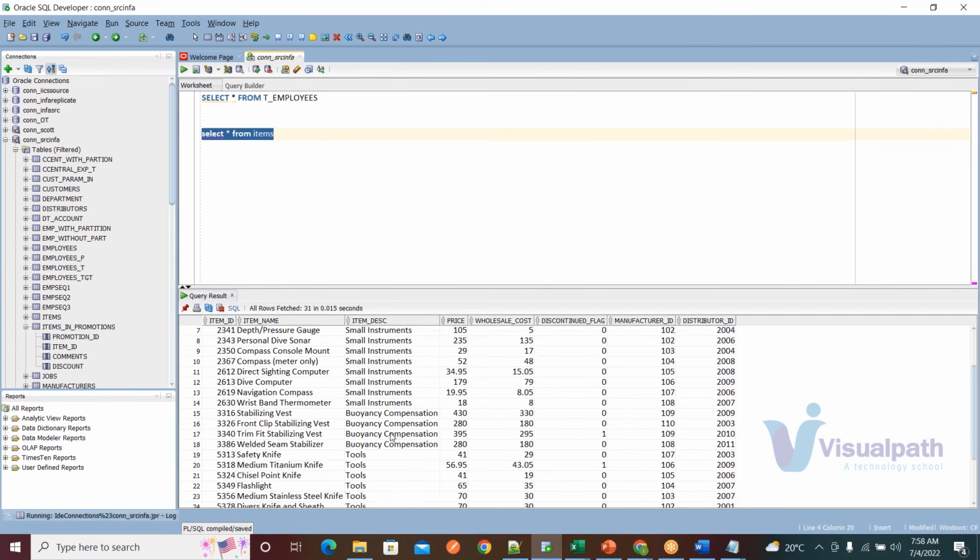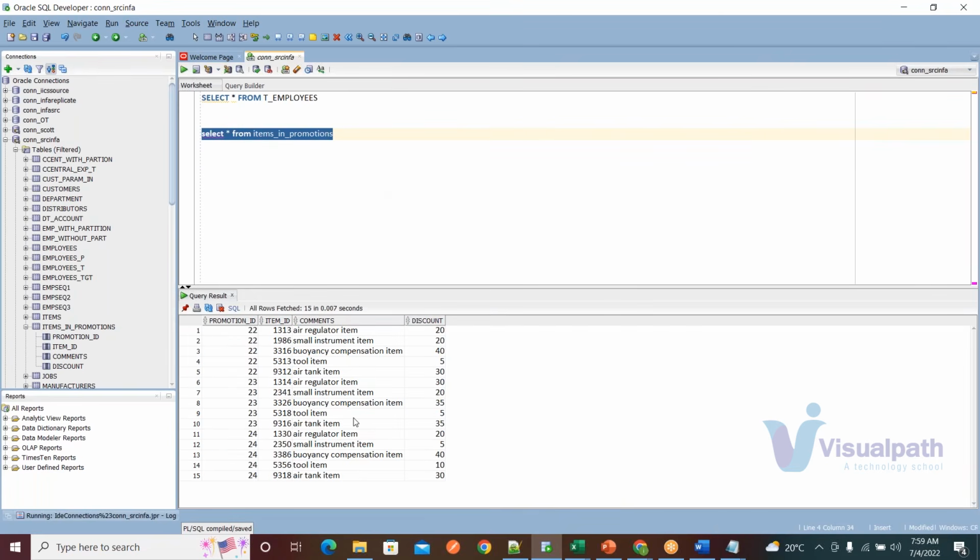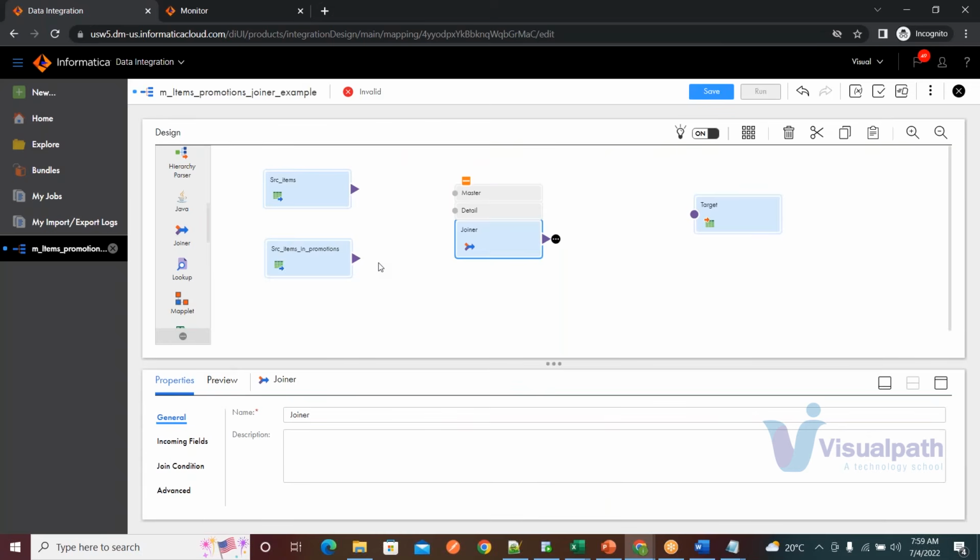Okay, this is having around 31 rows. Items in promotions. How many rows is this one having? This one is having around 15 rows. So items in promotions is my master. I drag and drop it here in my master. And similarly items, I'll drag and drop it here in my detail. Click on save.